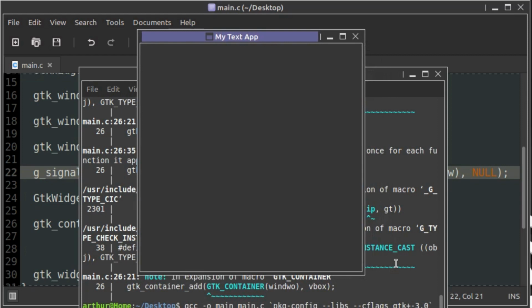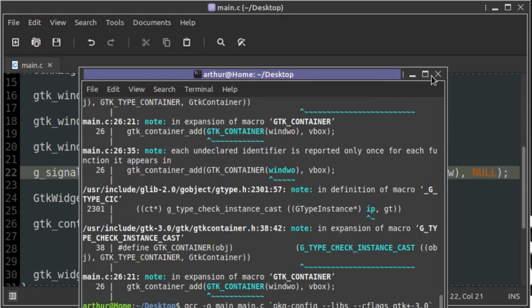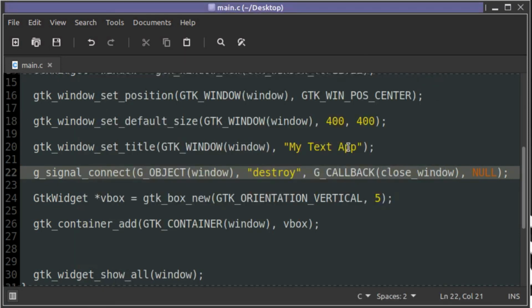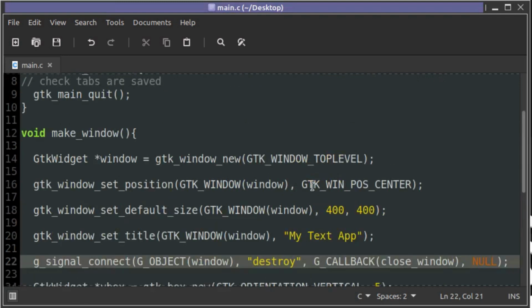So that's our window. Inside of the window there is a box, and inside of the box we'll be able to pack a menu, a toolbar, a notebook, and the other things associated with making this. So we can just close this up now.